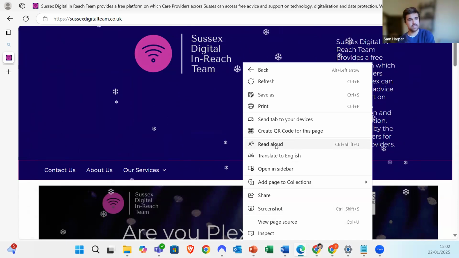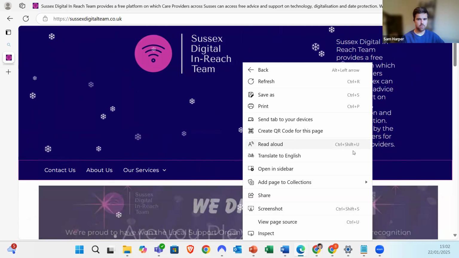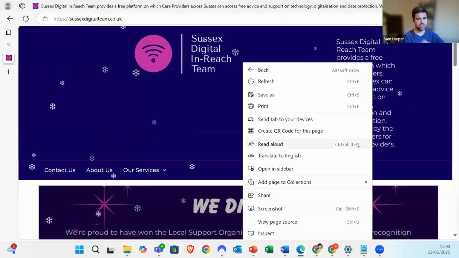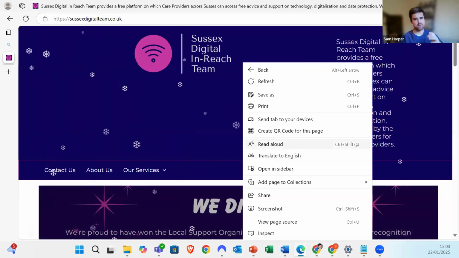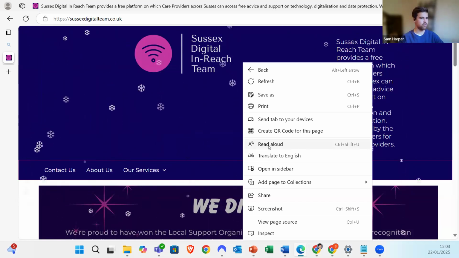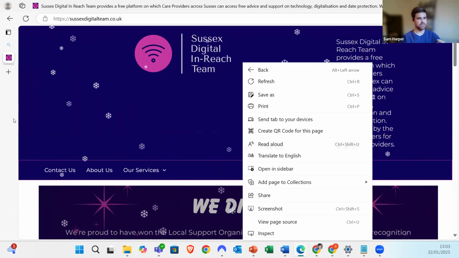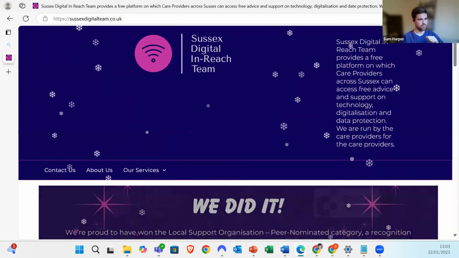Now, instead of doing this, there is another way. As you can see, you can hit the keys on the screen, which are Control, Shift, and U, and then it will start reading those out for you as well. But you're always looking for either dictate, read aloud, voiceover, that kind of language in trying to find these options that are available to you.